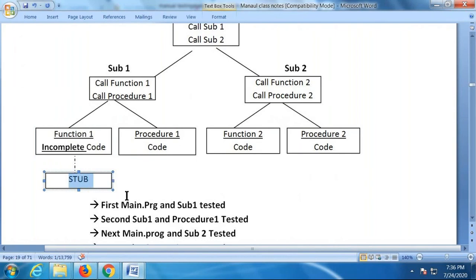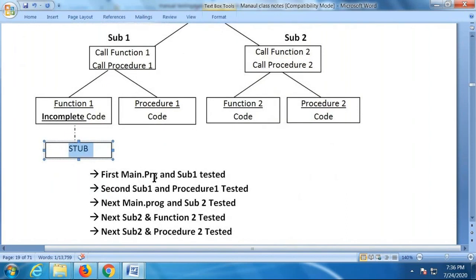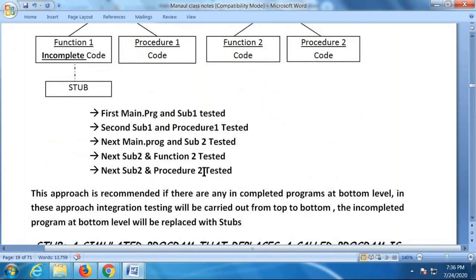That means first the main program and sub programs are tested. Main program and sub program tested. Second, sub program procedures are tested. Next, again main program and sub 2 tested. Again sub 2 and function 2 tested. Next, sub 2 and procedure tested. So they go on testing each and every module. Why? Data transmission. If data is not transferring internally, I'm not talking about external, these are all done internally by the developer.